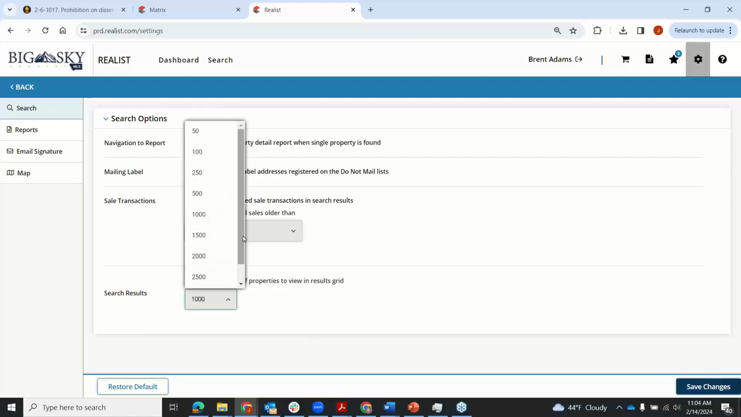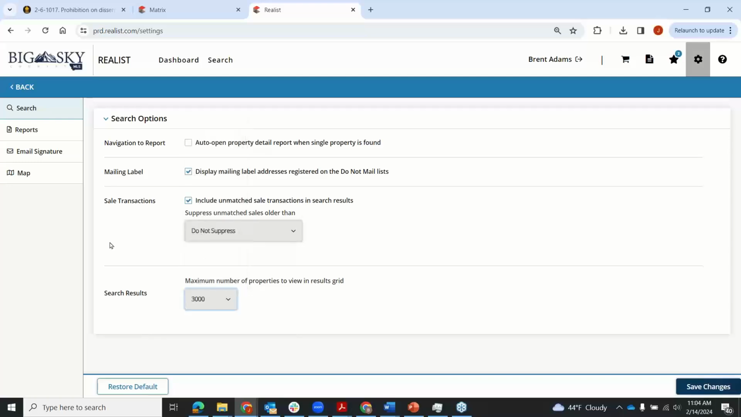You can also return any properties, or I should say up to as many as 3,000 properties in any search. Sale transactions include unmatched sale transactions. This is really helpful in areas of new construction.